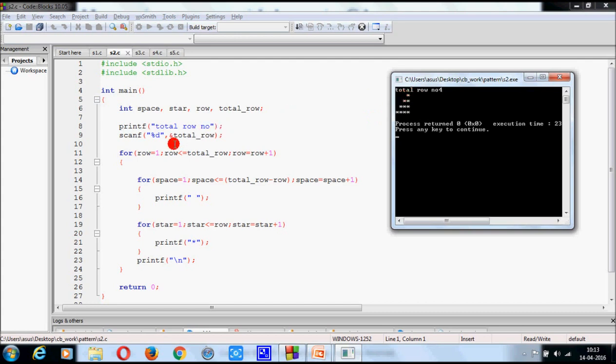Okay, that means row 1 contains 3 spaces and 1 star, this section. After that the cursor is directly sent to the next line or next row. To send the cursor to the next row, we use this \n here. After that the cursor will come to the 3rd row and then the 4th row.